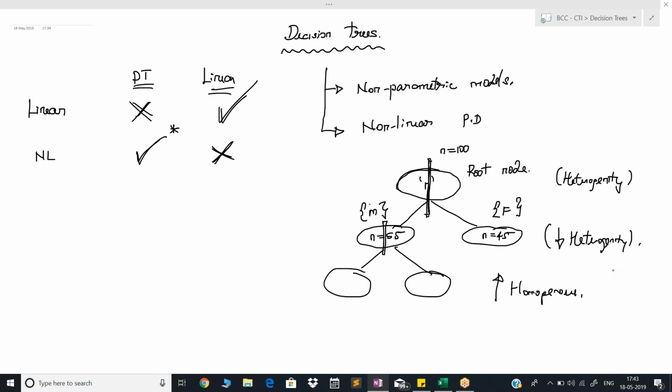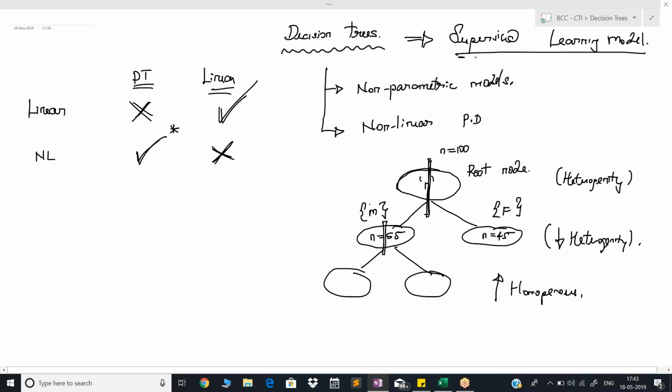You may actually try to connect it with the clustering example that we have seen. So you might ask me a question: didn't the clustering do the same job, where he was trying to find similar people and group them? The difference is, clustering was unsupervised, but a decision tree is a supervised learning model, which means it doesn't just need capital X, but it also needs a capital Y. Only then can it relate with the capital Y and understand whether it is homogeneous or heterogeneous.